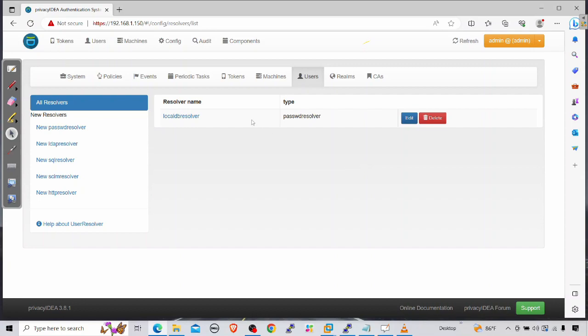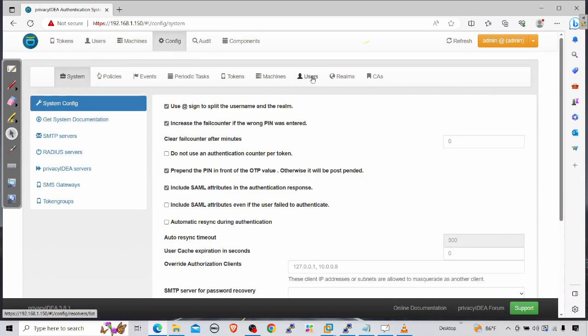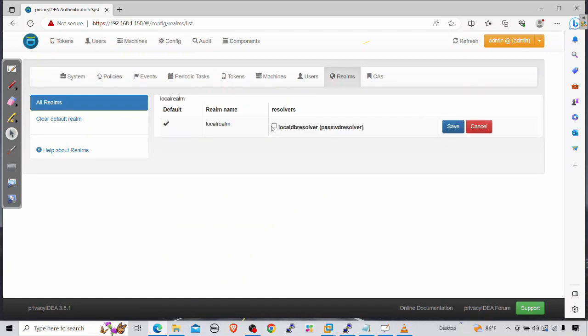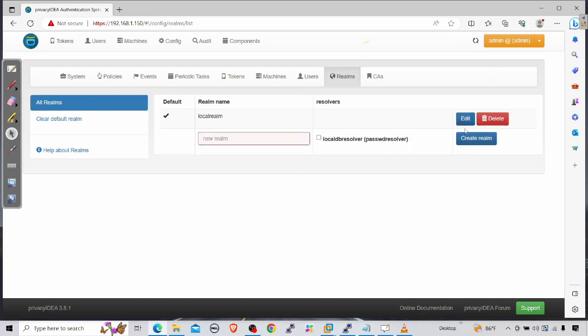Now it's done. So let me go back to config and go to realm, and let me edit here and select the resolver. Now the local realm is using the local db resolver, that is my file. Actually, I have created a user there called Mahesh. So now I should be able to authenticate using that user. Okay, let me click save. So now I'm done with that.